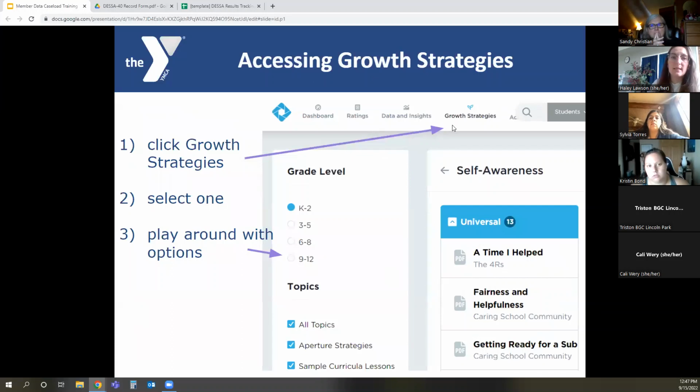You can also find it this way if you don't bookmark the link I sent you. Just go under growth strategies, select one of the grades, and then you can print off these different lesson plans as PDFs or save them however you want to use them. If you ever struggle with finding the growth strategies, send me an email and I can send you the link really quickly, and then you can have it whenever you need.